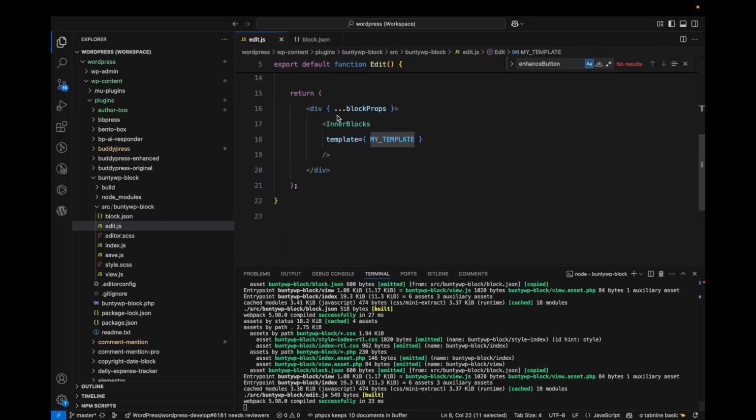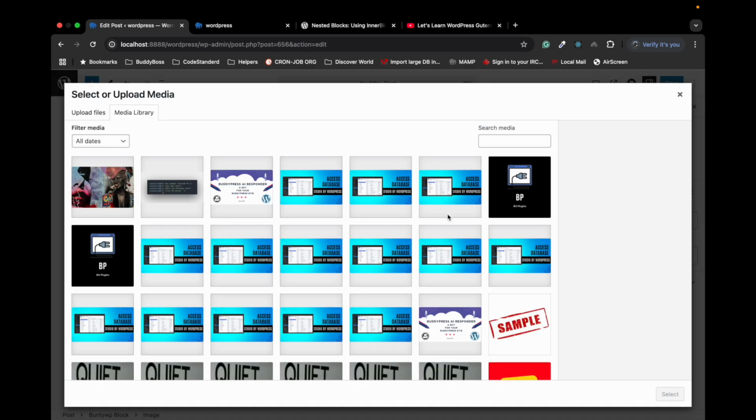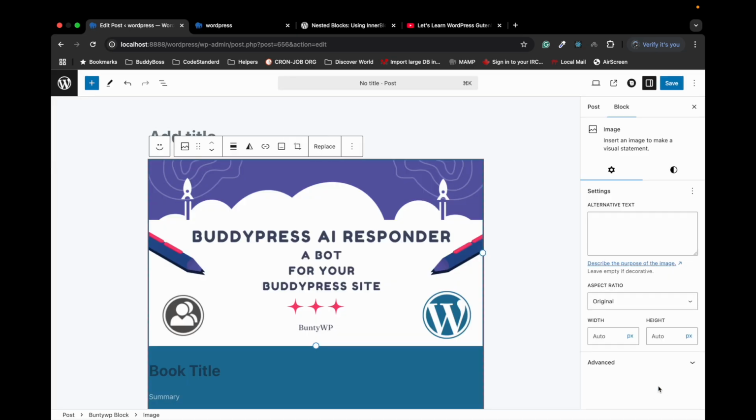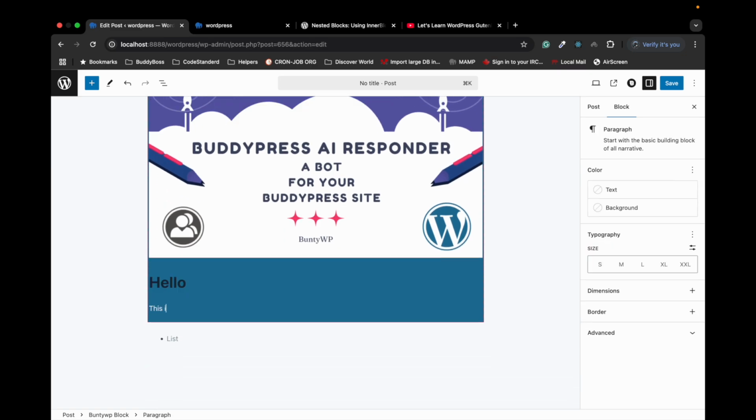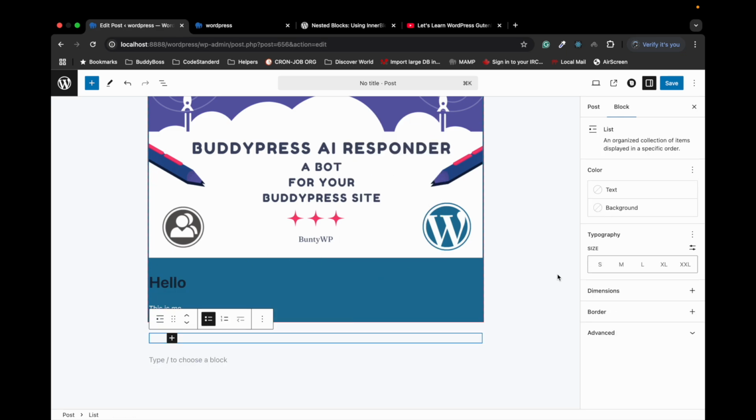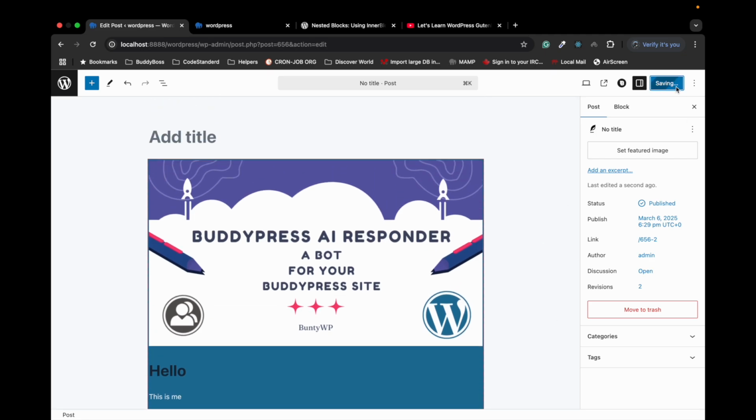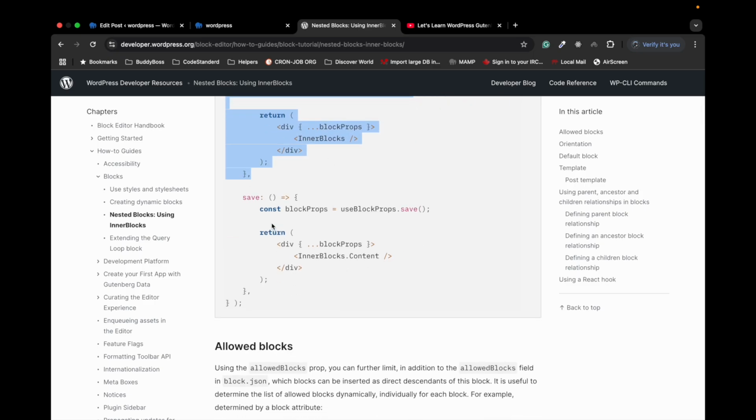So in the editor we have added this inner block, and let's save this. We have added the inner block for the editor. Now it's time to save our inner block so that we can display it on the front end.